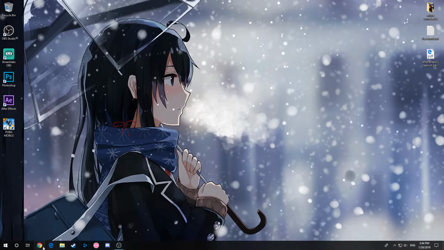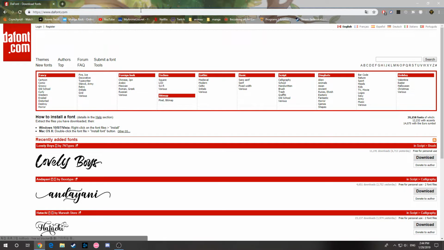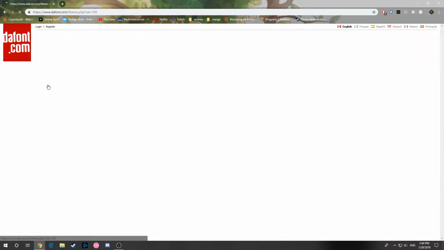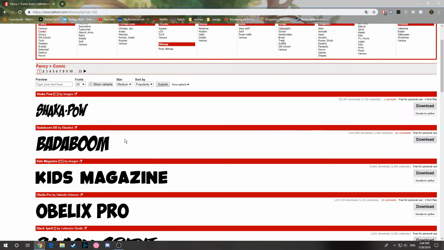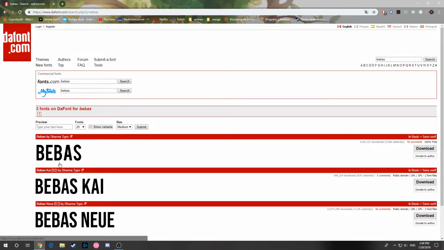First thing you want to do is go on Google and type dafont.com, or is it .net, whichever one it is. Yeah, it's .com. You want to select your font over here, whichever one looks nice for you. You can go into cartoon, comic, and there are a lot of fonts that you can use that look nice, but in this video I will be using the one called Bebas, or whatever this is called, and it looks really nice in my opinion, so I will be using this. You can use a different one if you want, but I'll be using this.